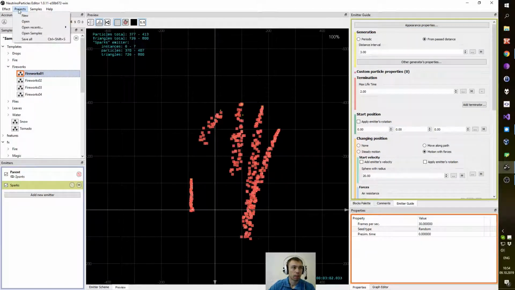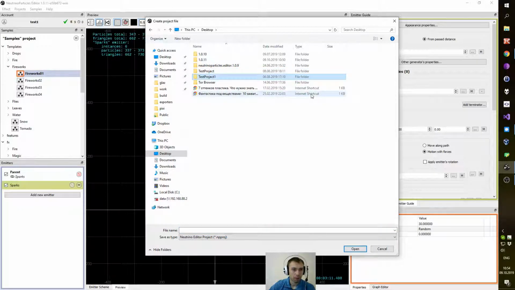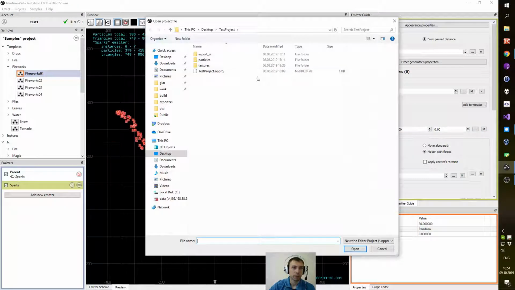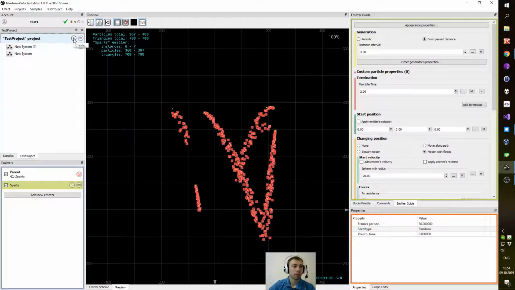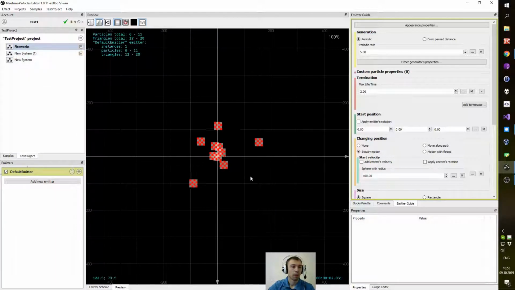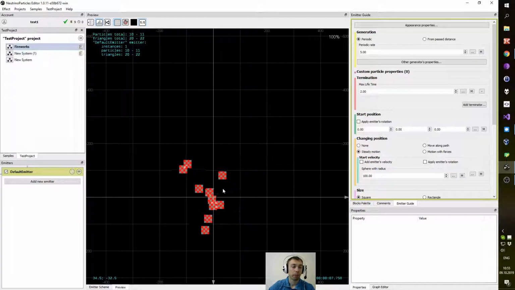So let's make a new project. Test project. I have a couple of test projects. Let's use test project. Nope. Then I need to open it. Desktop, test project. I have a couple of effects in the test project, but I will create a new one and call it Fireworks. So first of all, let's make parent emitter.